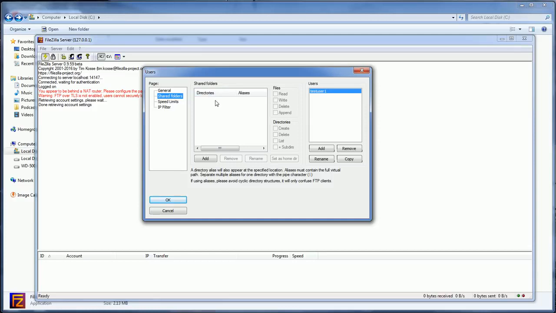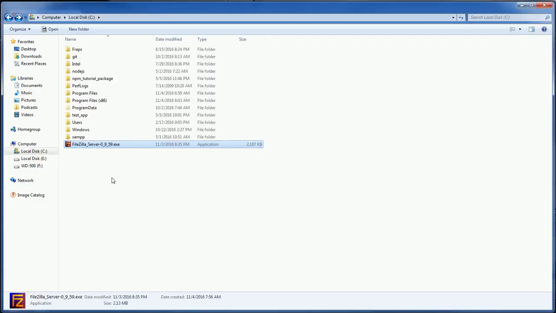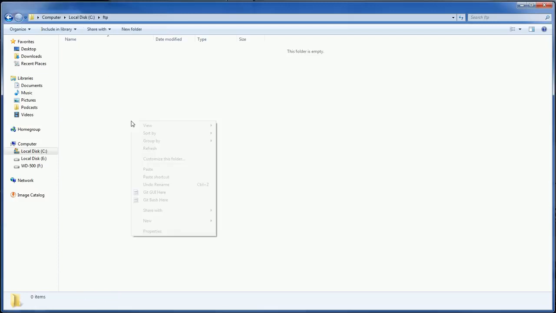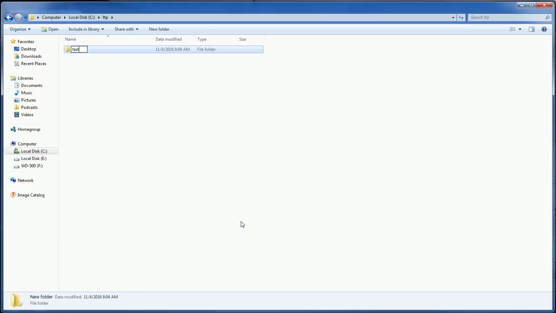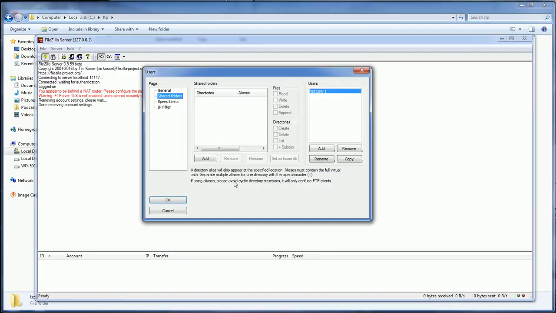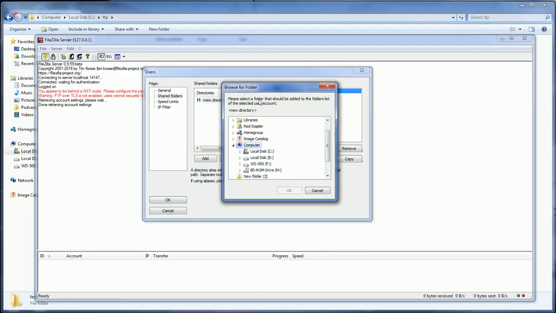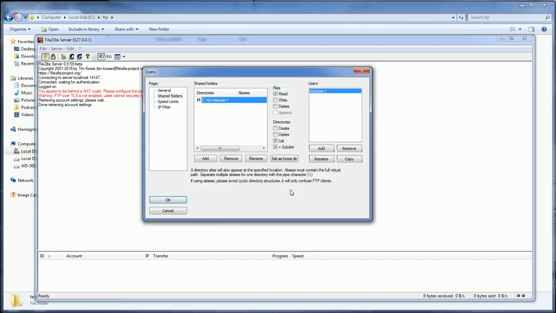Next is the shared folder. You need to limit the access to the directory for this user. So I'm going to create an FTP server folder and create a folder with the user's name. We want the user to be able to access only this folder. So click Add and browse to the folder we just created. And that's it.